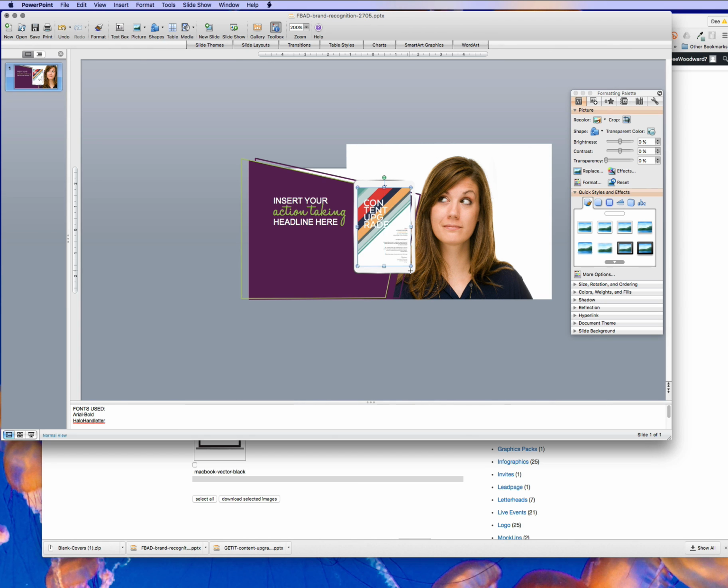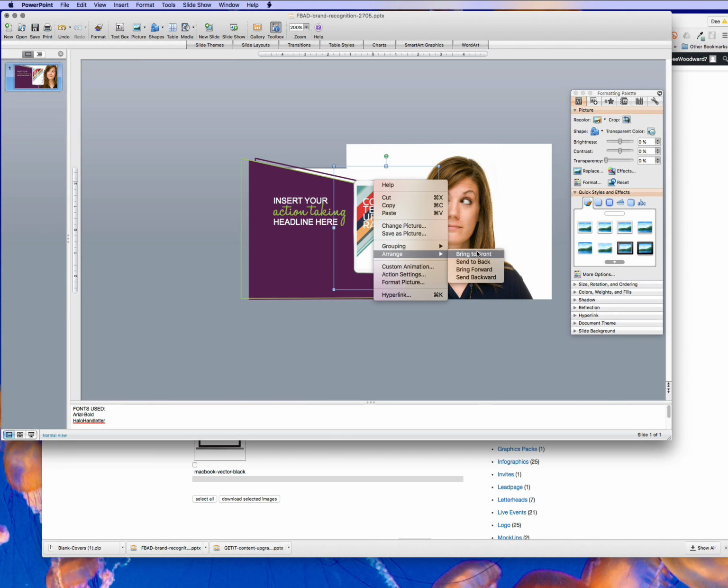So we're just going to roughly get this to the point where it sits behind that space, and then select the layer behind it, which is the iPad. And again, using Control or right click, depending if you are a PC or a Mac user, you want to open up Arrange and do Bring to Front, and that will bring the iPad layer to the front for you. And then we have it.